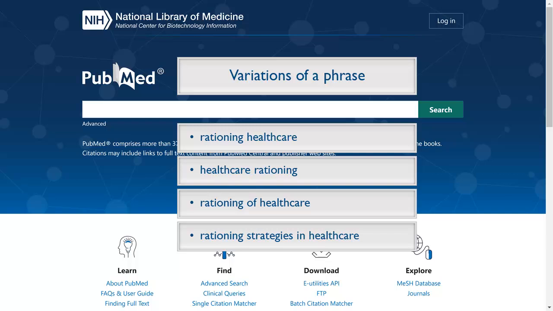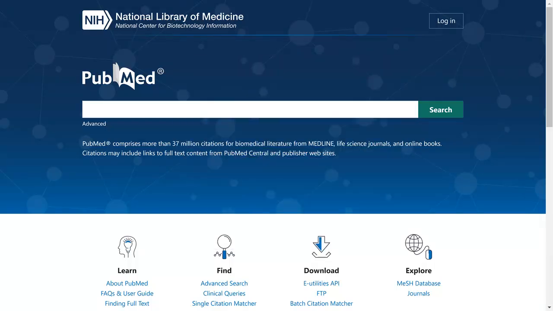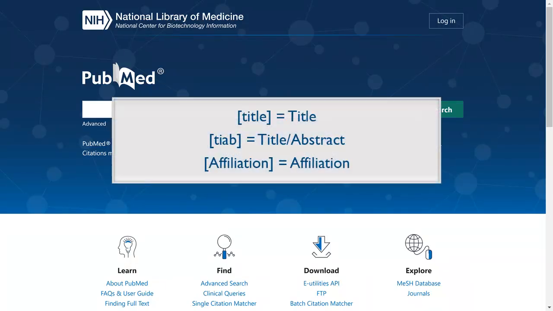Proximity searching in PubMed can be used to supplement medical subject heading searches. In PubMed, you can use proximity searching to search for multiple words appearing in any order within a specified distance of one another in the title field, the title and abstract fields, or the author affiliation field.